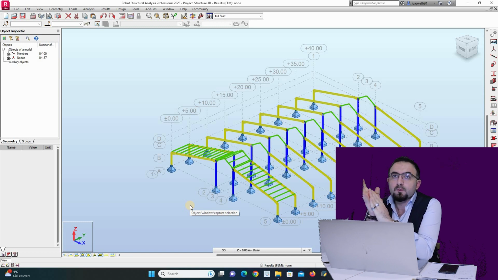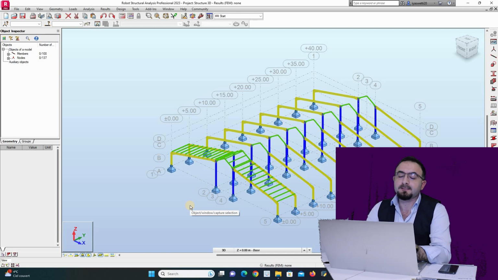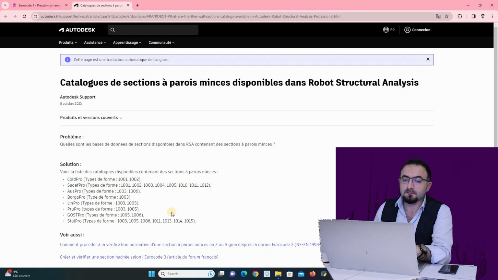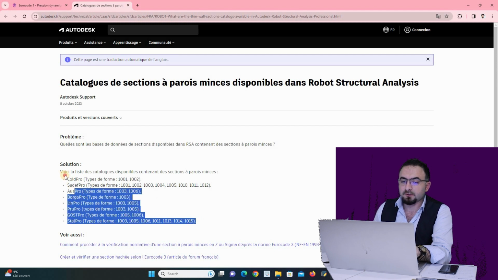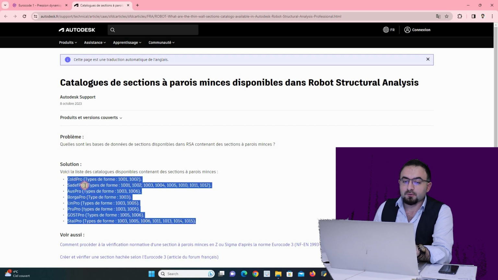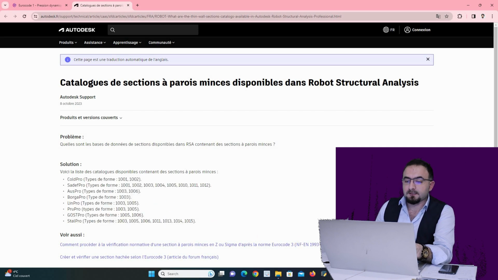In this video we will discuss section members for purlins, types sigma, Z, C, etc. I did some research to get the catalog of these sections. Via the AutoCAD website we have these sections to add in our program.